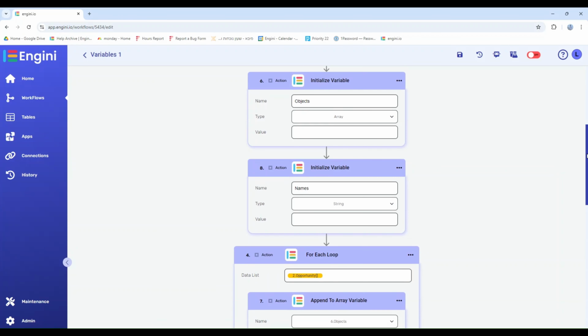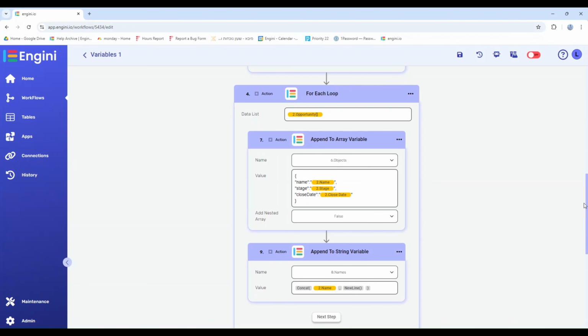The data list we're looping over is the list of opportunities from Salesforce. In each iteration, we append the name, stage, and close date fields as an object to the array variable. We add braces and select the fields we want to store. In addition, we append the name related to the customer opportunity to the string variable and add a new line between each iteration.